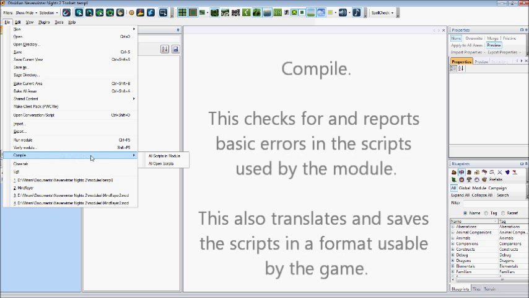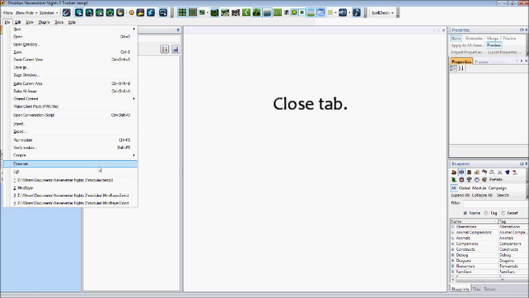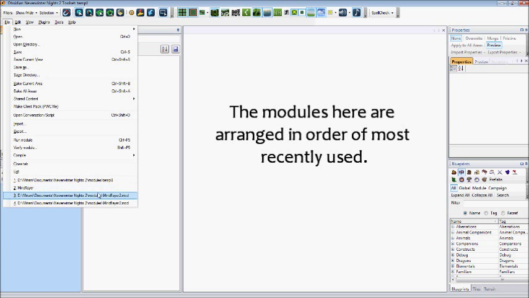You can also compile. This is used for scripters to compile a script, which means it checks through it to find any errors and reports back whether it will work or not. You can also close a tab or exit the program completely. And below here, you can access your most recent modules.